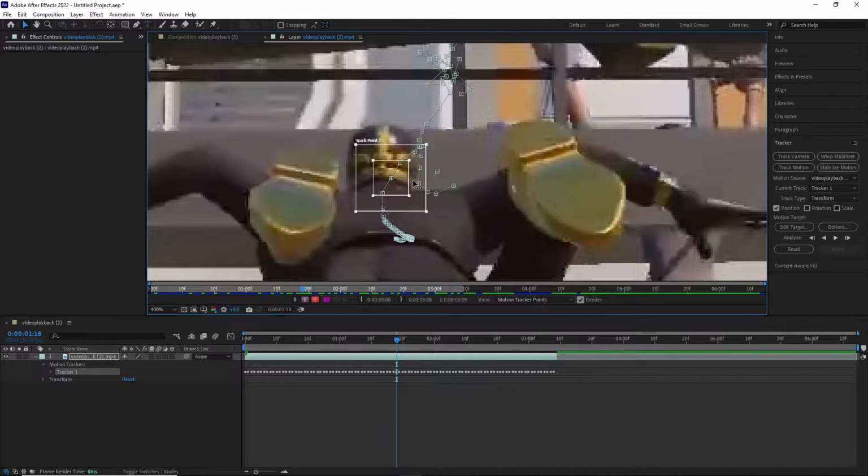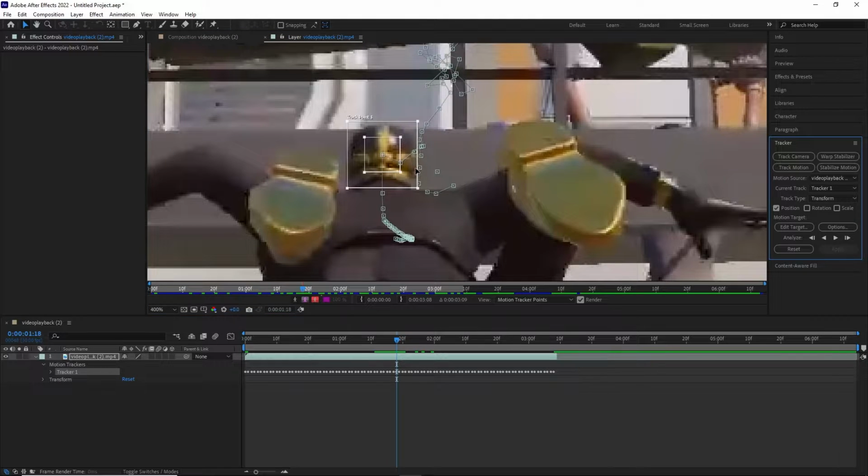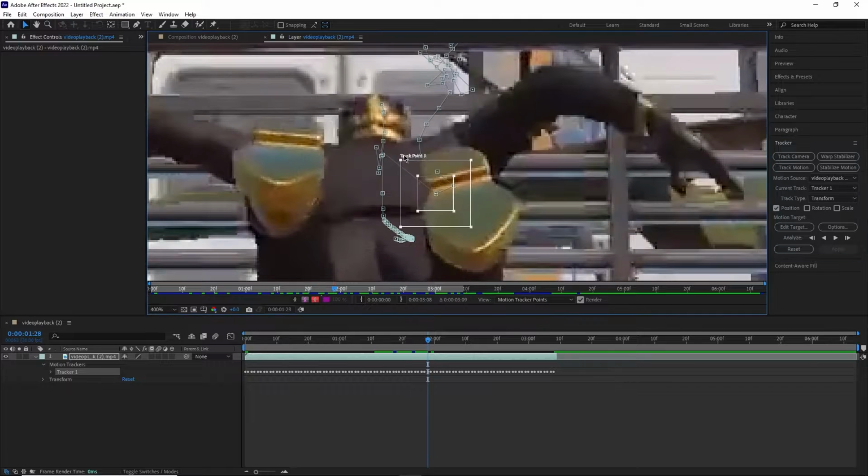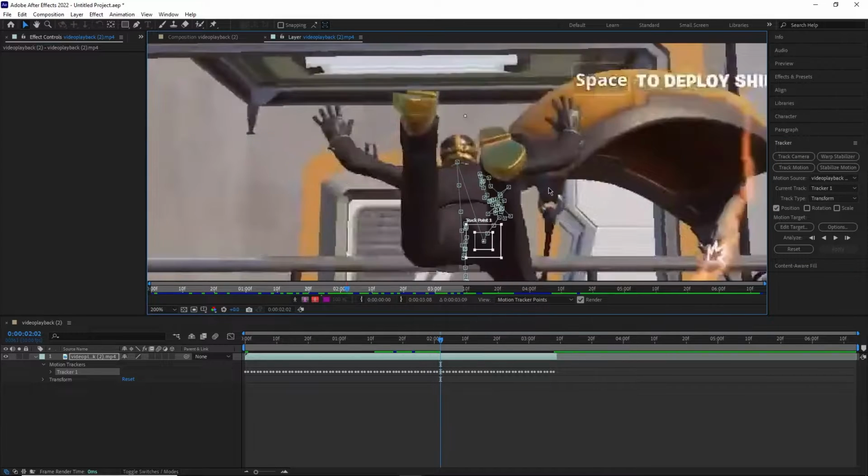You want to go in with your mouse and just put the box in the middle of his head, or the tracking point you want to track. So I'm going to just keep tracking it, very simple and easy. I'm going to fast forward it. You can still see it. I'm just putting it on his head, following his head.